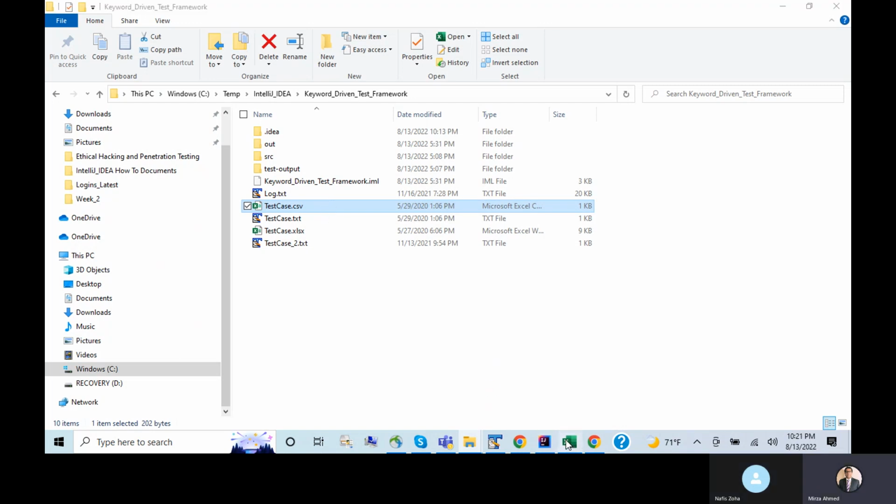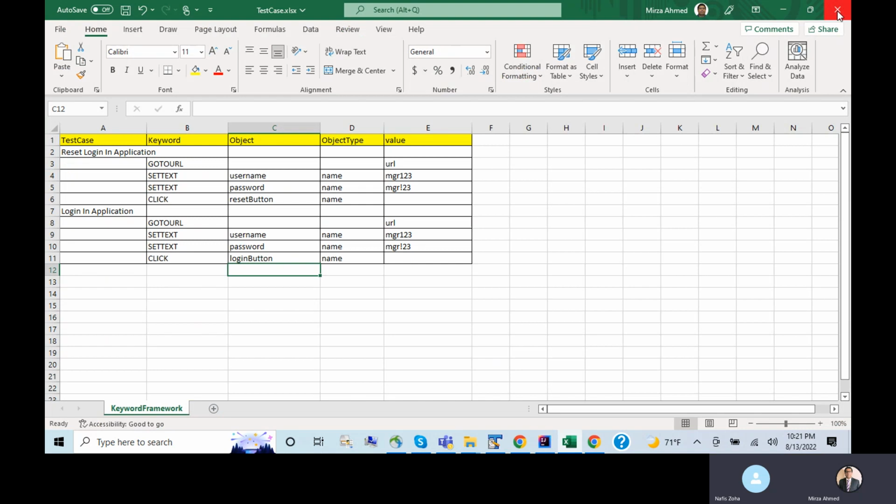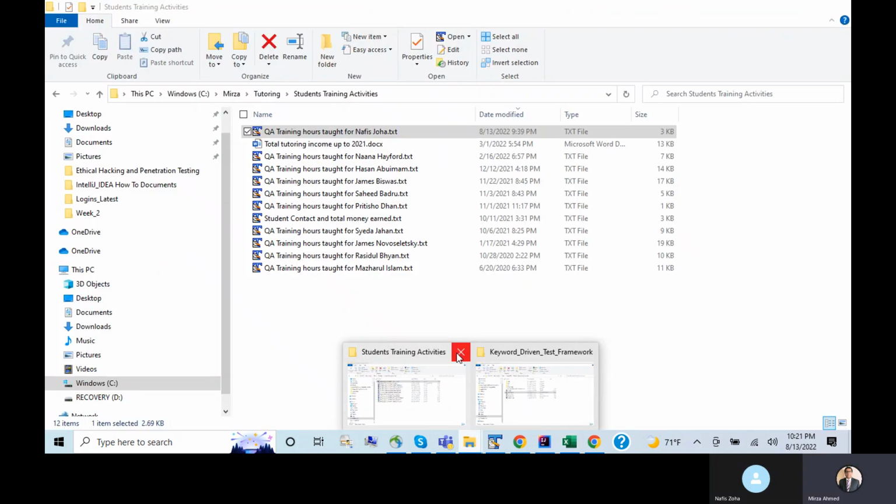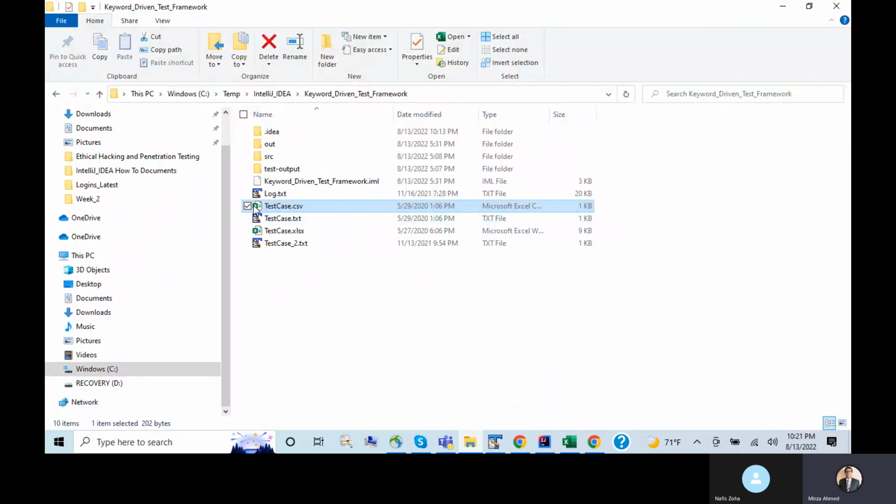Actually, I will close this. We don't need this. We learned all about this here. We are sharing, and at the same time we are opening an application, so it has become a little slow. If I close this, it will be a little faster. Let me close this also. The fewer applications we have open, the better the performance. So right click, and I will open it in a text pad.